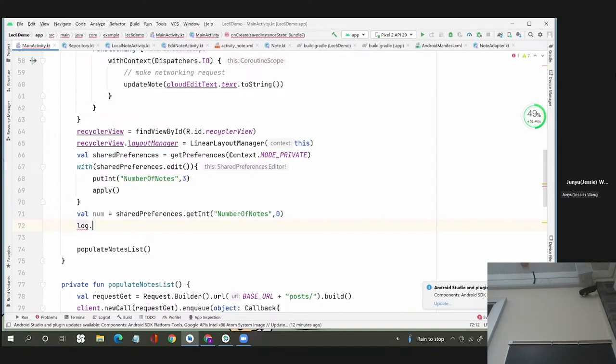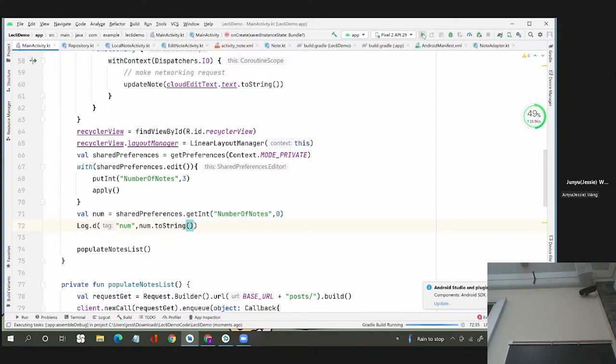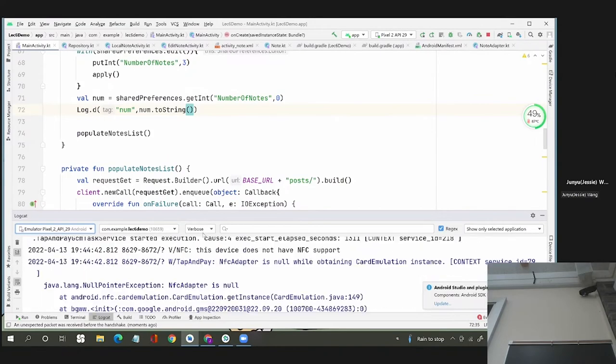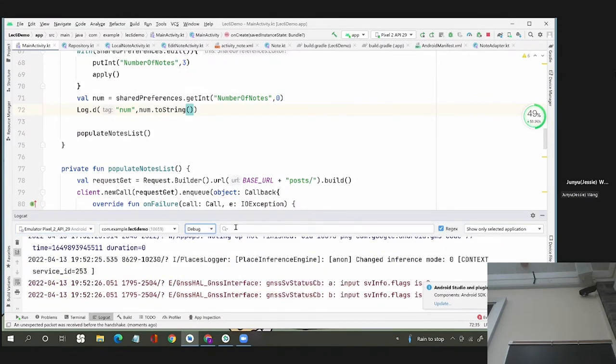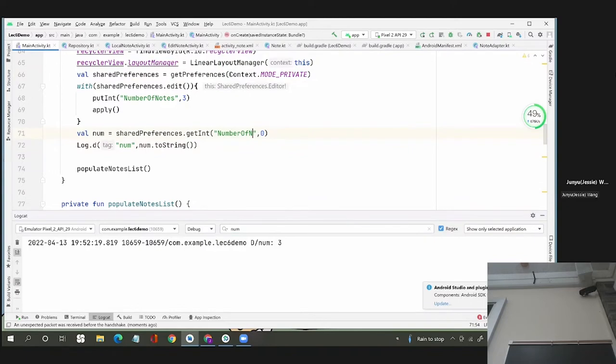So let's see what your output is. We should go to the logcat and then search for it. So it's saying 3 because I have stored 3 before. So if I make a key that I've never saved anything like this before, it will return 0.